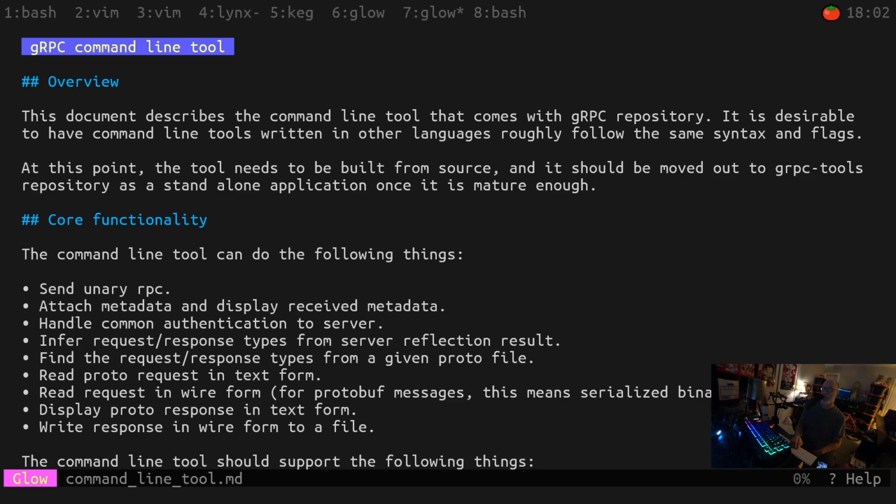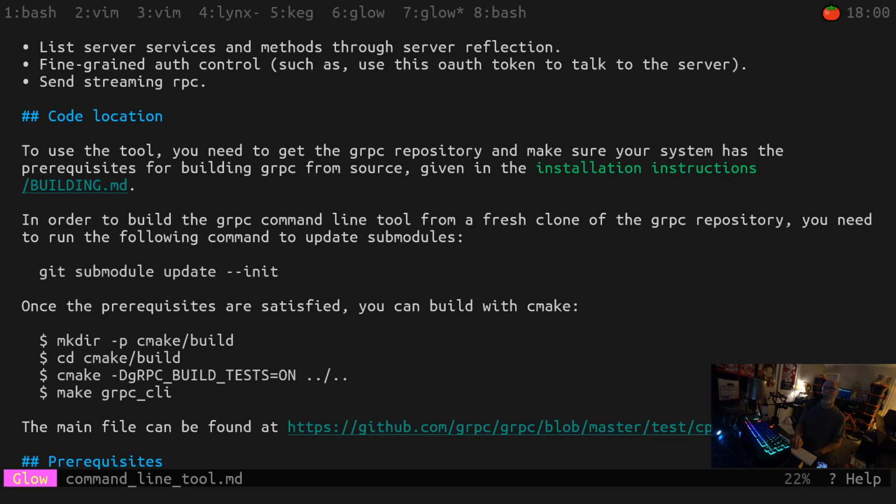Command line tools should support two things. List servers, the services and methods for server reflection. Yes, please. Does it have server reflection? Is server reflection built into protobuf servers automatically? Yeah, I mean, that is a huge plus. Put plus 10 points in the gRPC section. Fine grained auth control, so OAuth tokens to talk to the server. Also a plus.